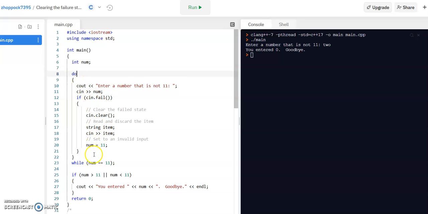So we do all this inside here before we hit the while loop. We enter, we're asked the question. We enter in a num, a value. If the value is non-integer, we go through this statement where it clears the fail state because we failed it being an integer. It reads the item that we input as a string and discards the item. And then it resets the value of num to 11.